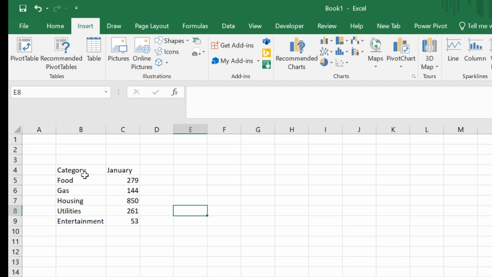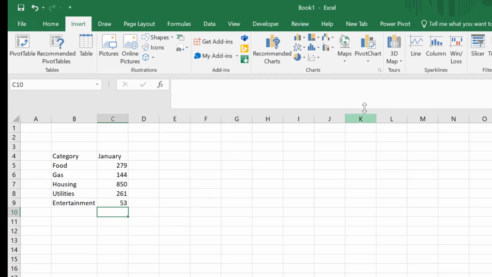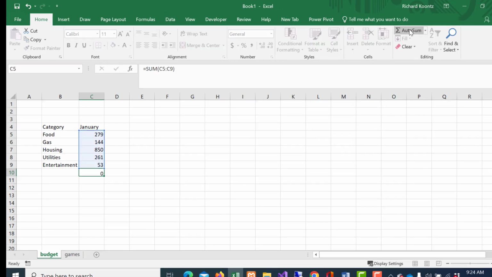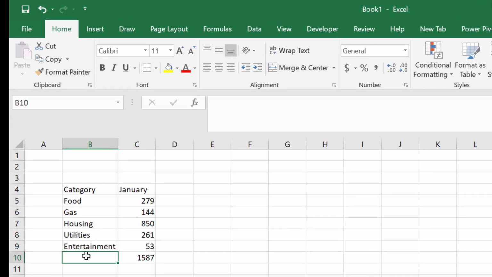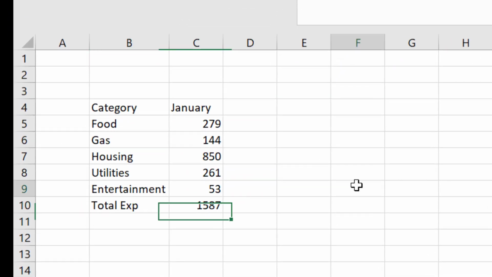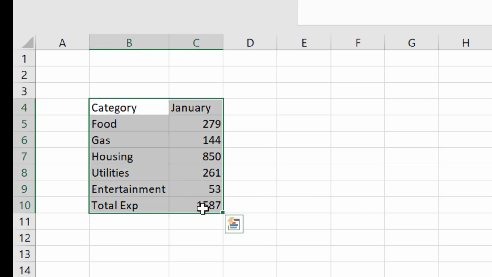So just to reiterate, I'm going to select all of my data, including my headings. Now, if I had a total here, let me just real quick add a total, AutoSum, enter, and let's say total. If I build a pie chart and I include my totals, because my total is the sum of all these numbers, the total will always be half the pie.